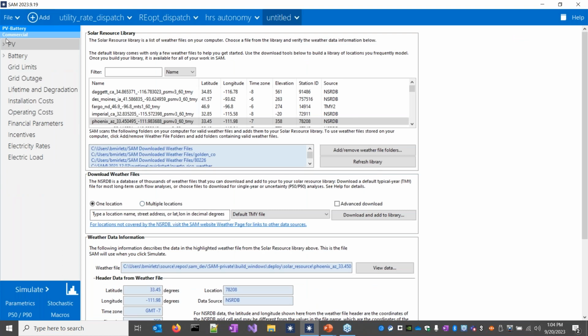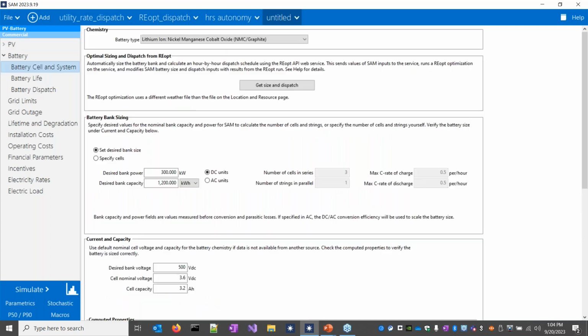When that opens up, you'll notice that the tabs for inputs are on the left. This is a beta version of SAM that we're working towards releasing in the fall, and so some of these input panes have been collapsed under these PV and battery headings. If I open up the battery one, there are 3 options: battery, cell, and system, battery life, and battery dispatch. Battery, cell, and system includes inputs such as the desired bank power and the desired bank capacity. The capacity can either be specified in kilowatt hours, or you can toggle this option here and set it to hours, in which case the duration will scale with the power.